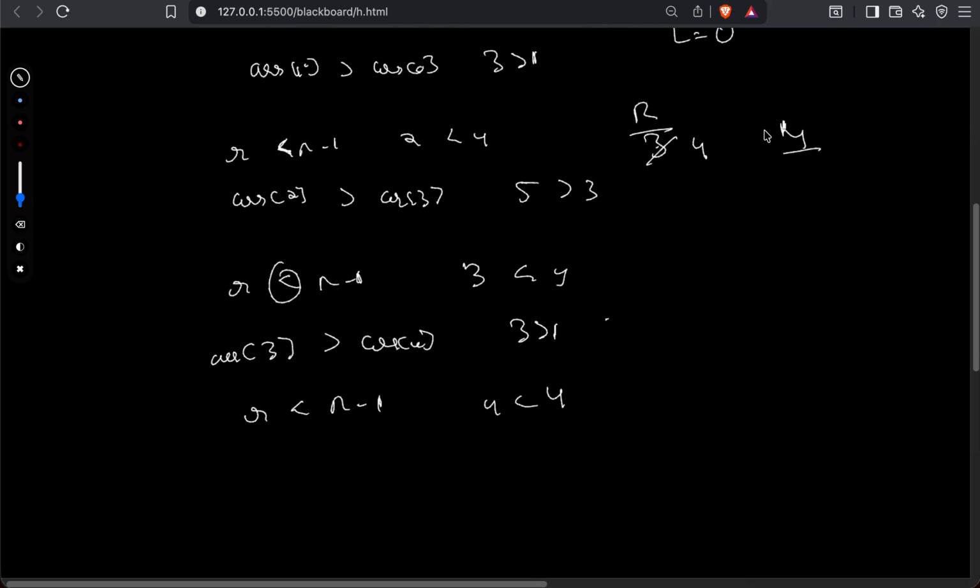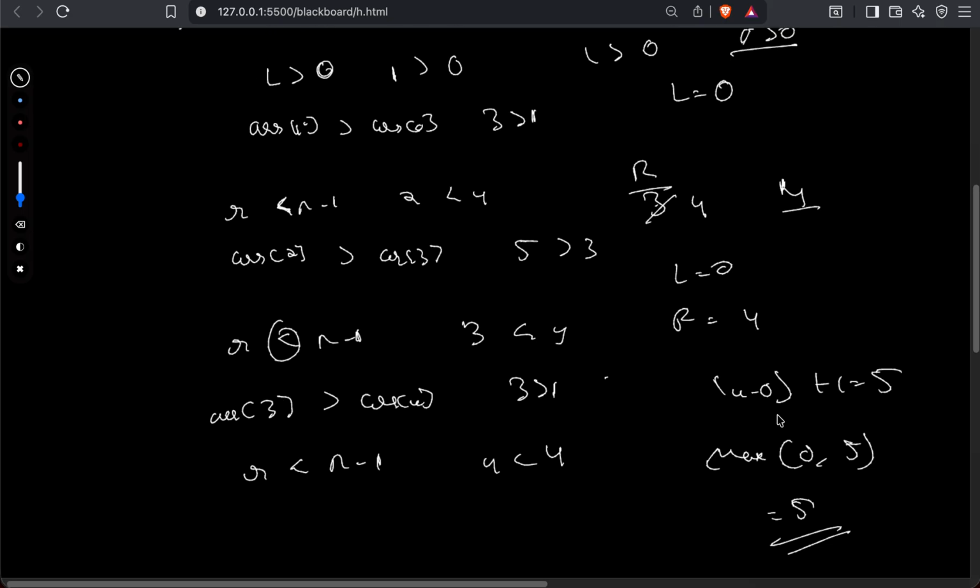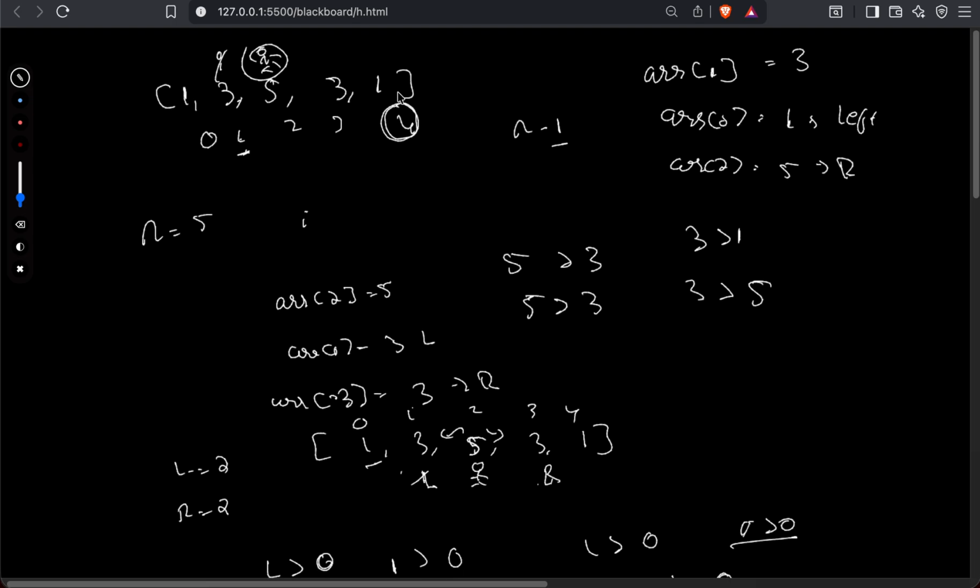So now we calculate the length. Left is 0, right is 4. 4 minus 0 plus 1 is 5. So max of 0 and 5, the max is 5, so the answer is 5. That's it. We check this index also.